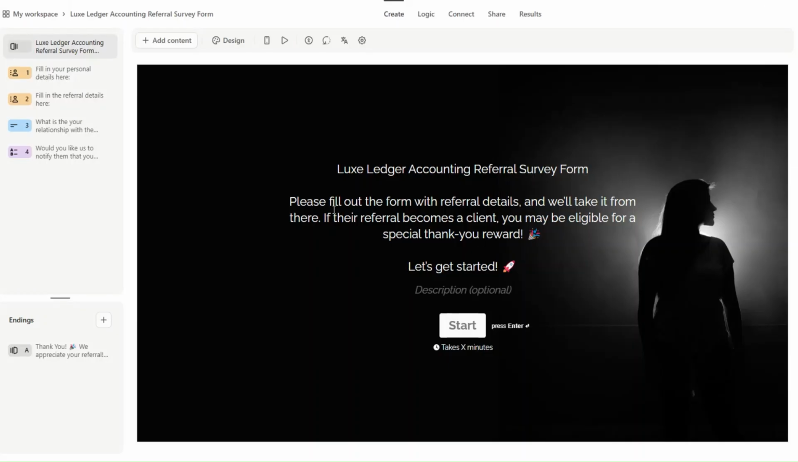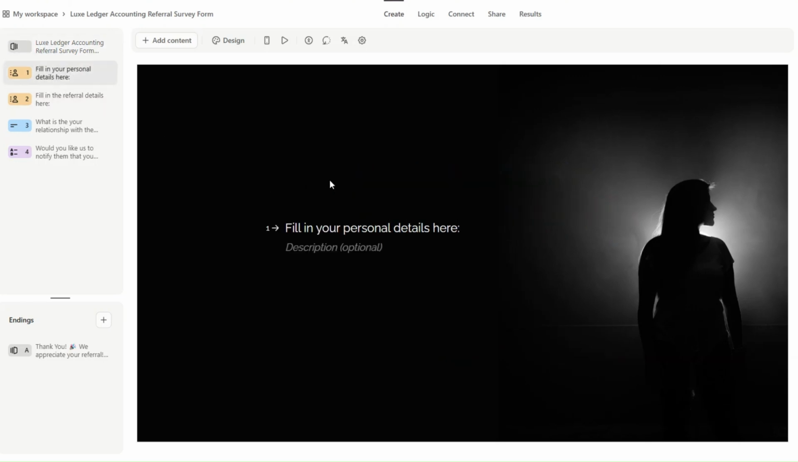On Typeform, I've created a referral survey form that I've renamed to Lex Ledger Accounting Referral Survey Form. This is the form that we're going to attach to our email and send it to them for the client to fill in the information and the referral's information so we can reach out to the referral. So on this form, we're asking our client a series of questions.